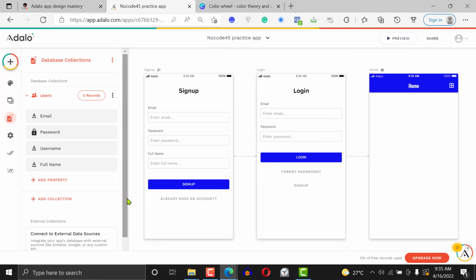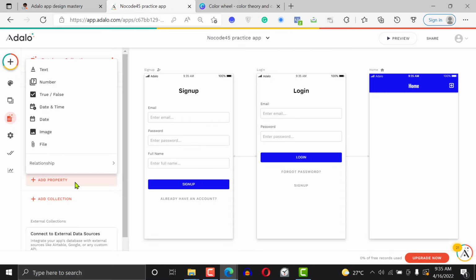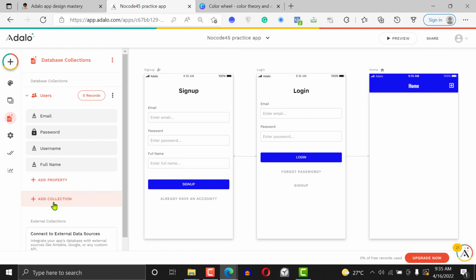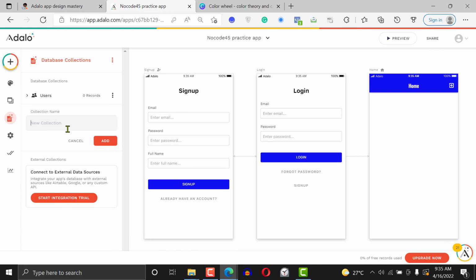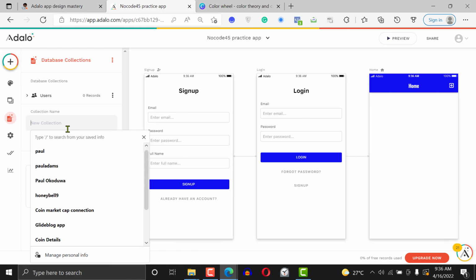So let's go ahead and create a collection. I know you saw one more thing. You also saw relationships, right? We're going to be talking about relationships later in this course. So let's click on add collection. So let's say we're creating a blog, and each of these blogs will have a post, right? So we'll say blog post.